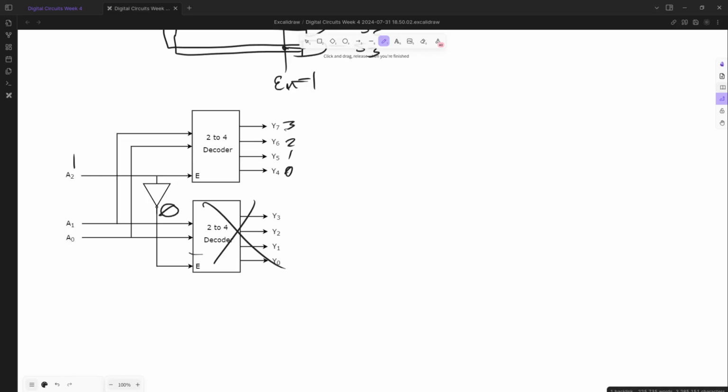And I'm going to again steal another image from the internet, and let's just find a simple one over here. Okay, that one's too low quality, but why do they only have 3 to 8 decoders?